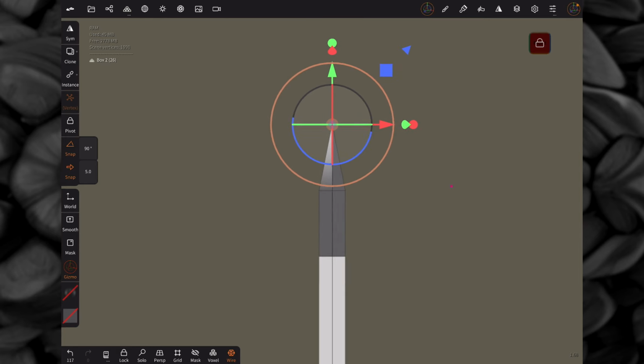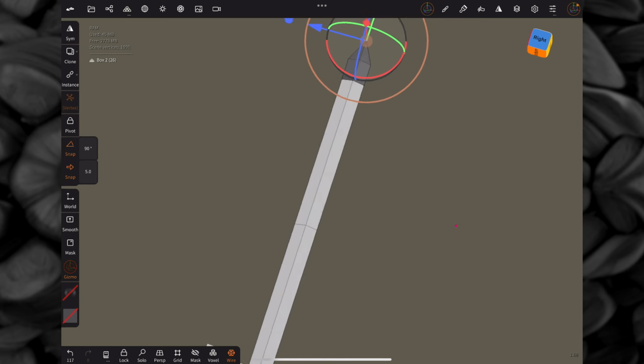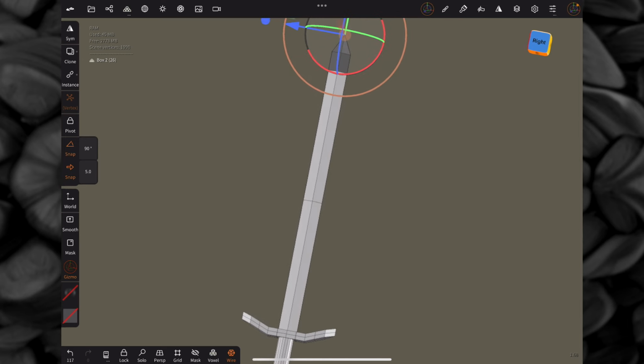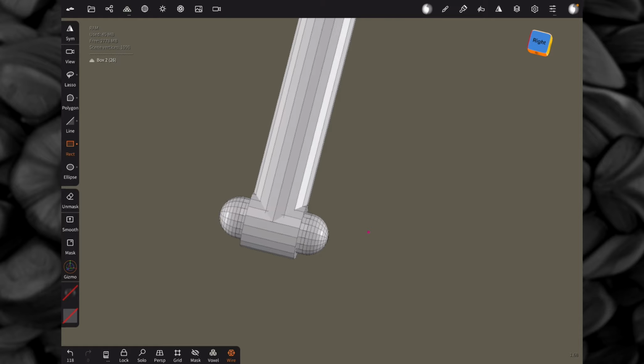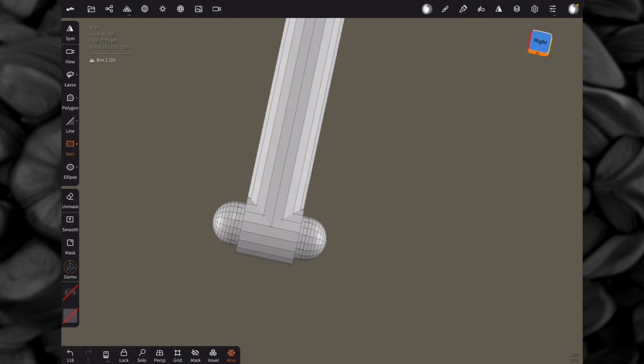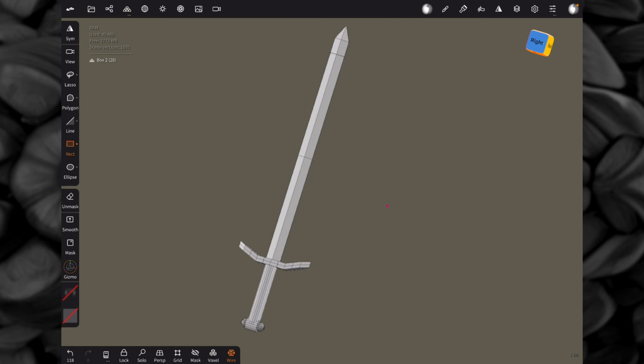And yeah, you see, we got a sword in a couple of minutes with a very low polygon count. The most polygons we have in the lower part at the knob here, but I think for Nomad Sculpt this is very low poly.